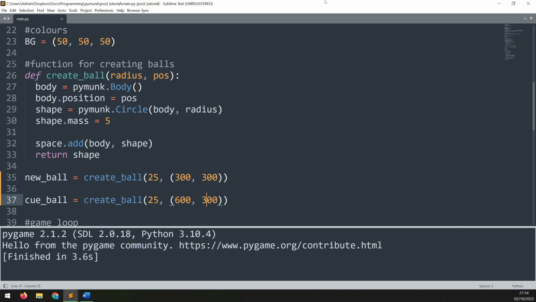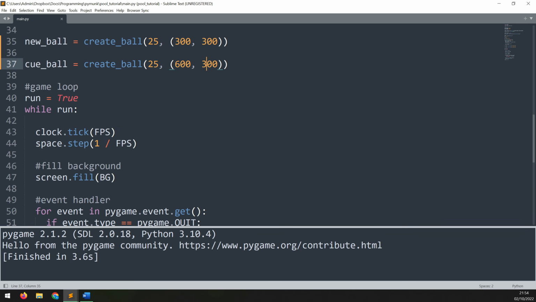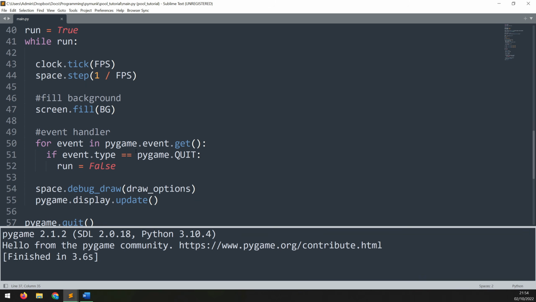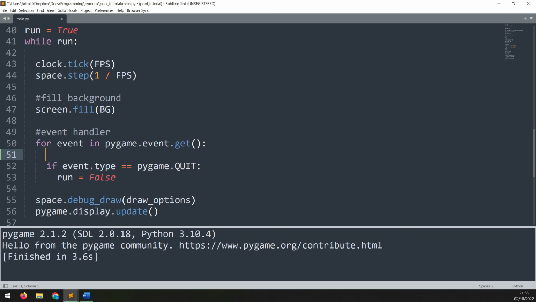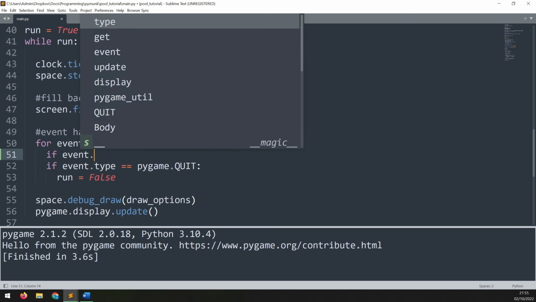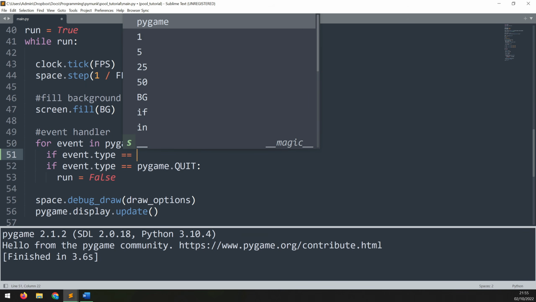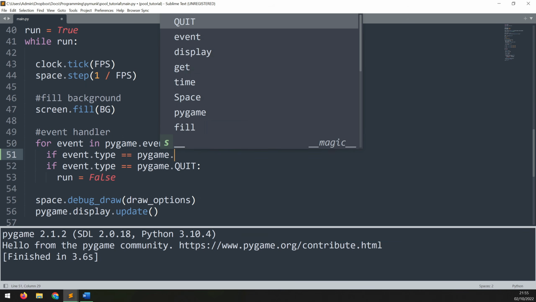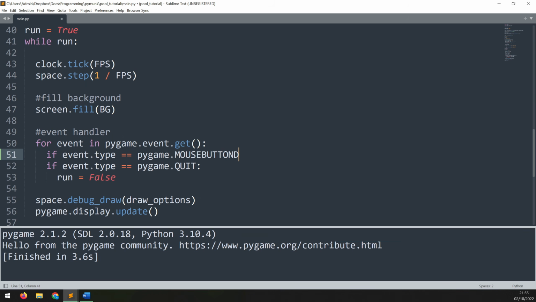Now let's add a way of shooting the cue ball into the other ball. The way we'll do this is based on a mouse click. So as soon as I click the mouse, the cue ball is going to be fired to the left-hand side. So within this event handler, I'm going to add another event, and this is going to be if event.type is equal to pygame.MOUSEBUTTONDOWN. So basically if we've clicked the mouse button, then we will shoot the cue ball.